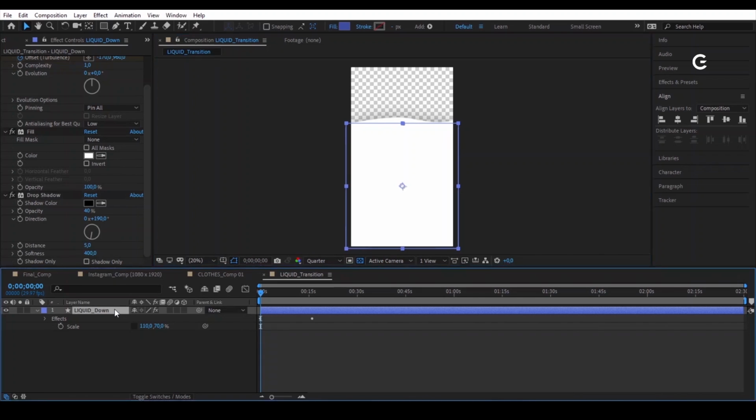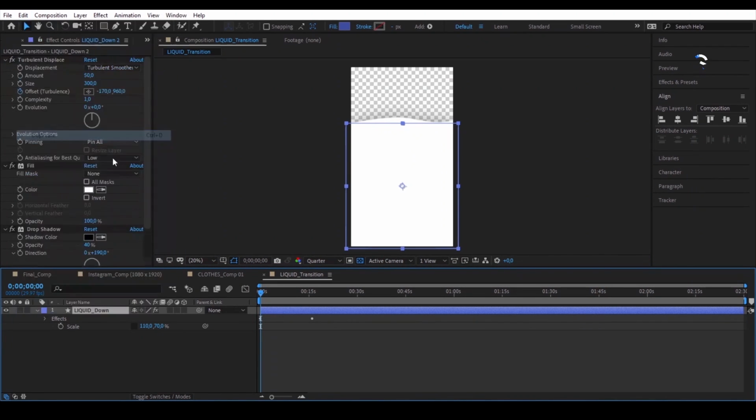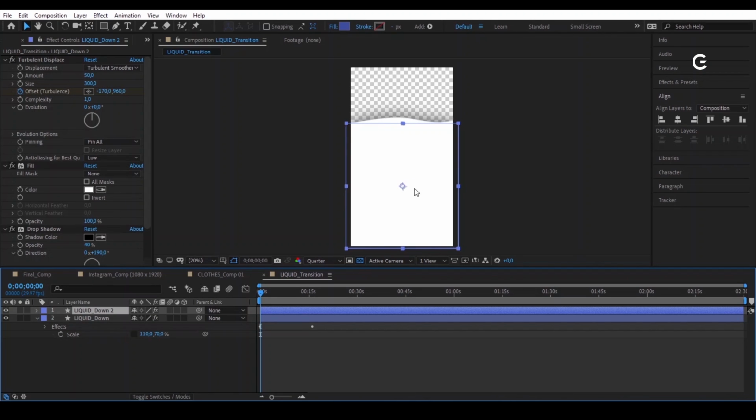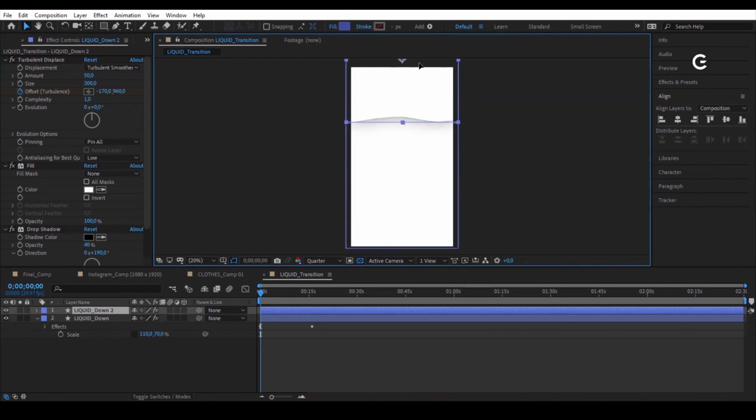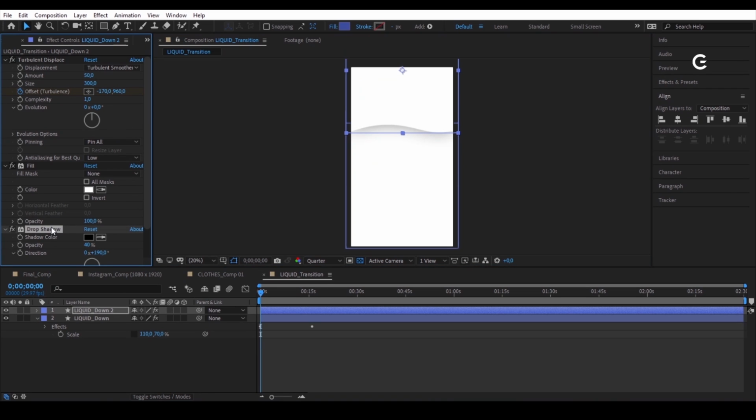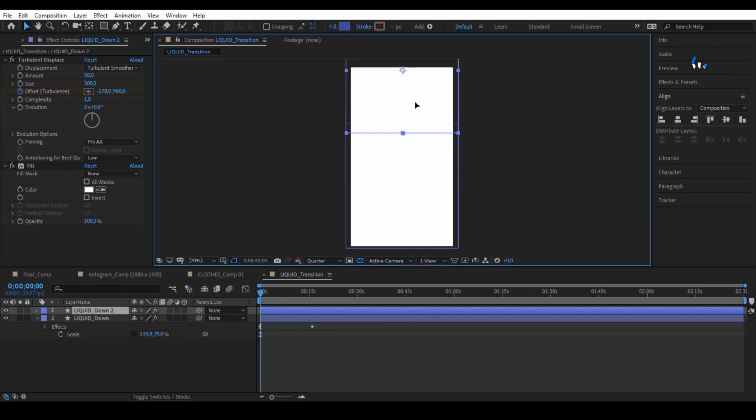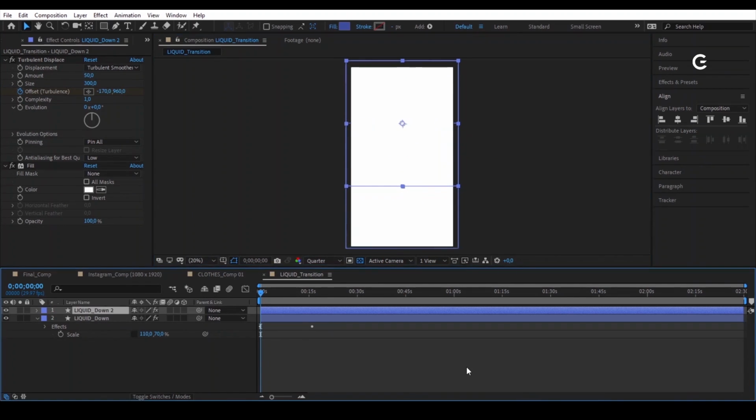Now select the layer and duplicate it. Drag the layer up and delete the drop shadow. Now reposition the layer so that the animation should be seamless. Okay, now rename the layer Liquid Up.